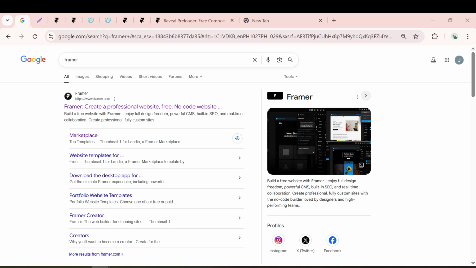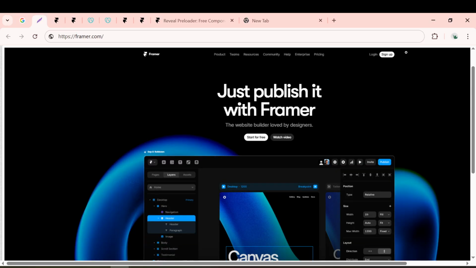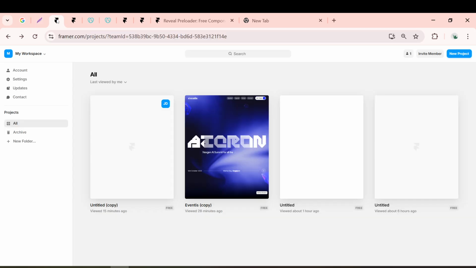In today's video, I'm going to teach you how to connect your GoDaddy domain to Framer in just a few minutes. First, we'll open up a web browser and search for Framer. Once you've found the site, go ahead and log into your account. After logging in, navigate to your Framer project and go into the project settings.